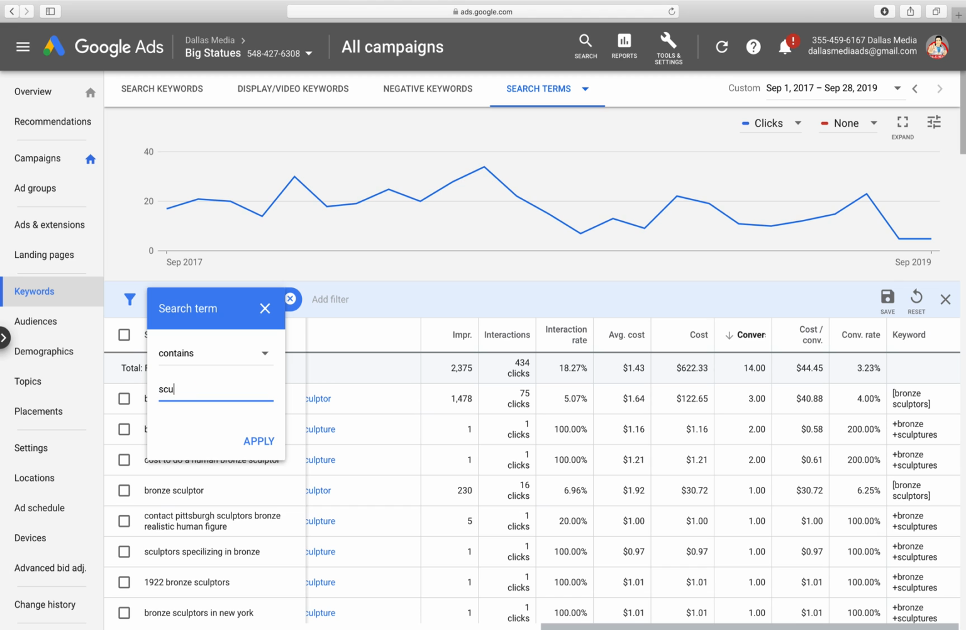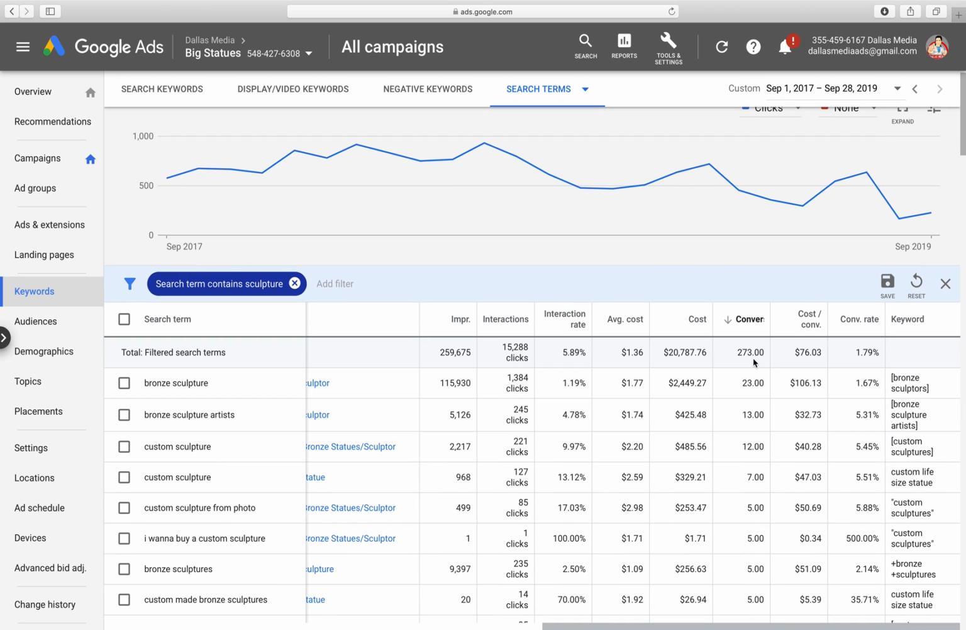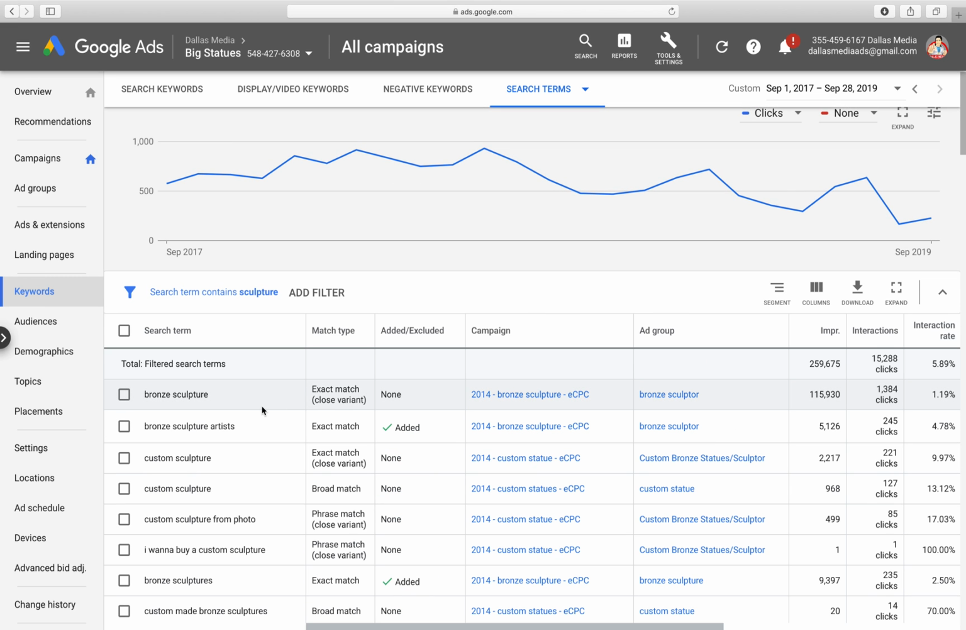Okay, check this out. So now let's do the same thing. Sculpture. Look at this, 273 conversions, so a ton more. But our cost per conversion is 72% more costly than the other one over the past 2 years. So we know that sculptor is a really great name.